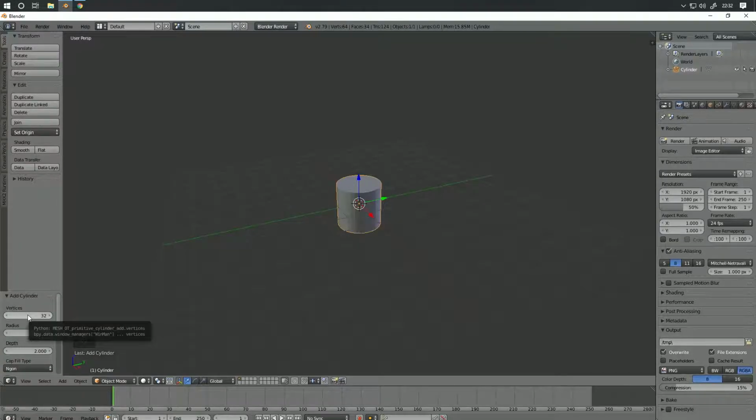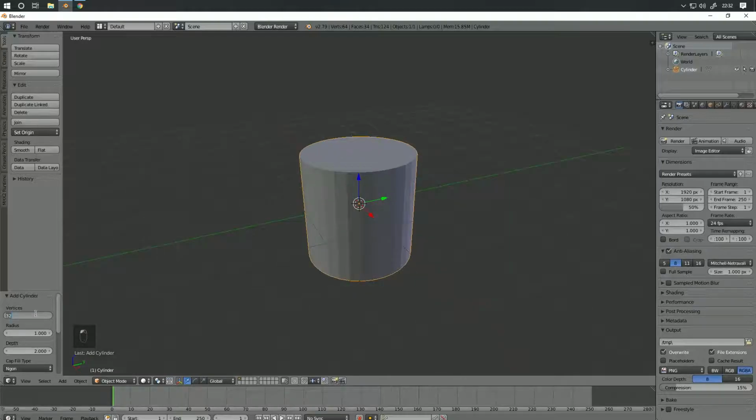What we are going to change though is the vertices. As you will see, it's set to 32. If I change this to 16, then they are essentially halved. If I halve that again, back down to 8. So what we're going to do is leave it at 16.